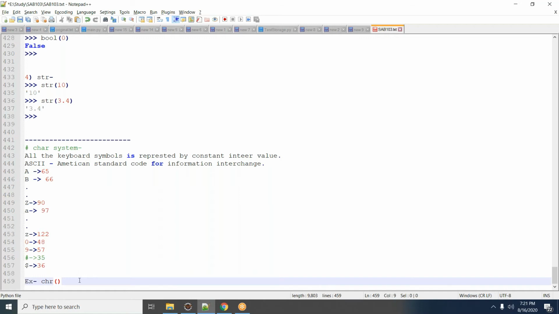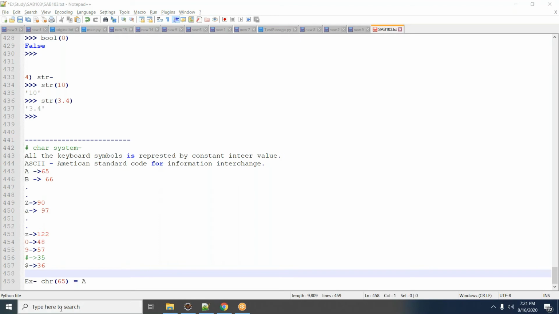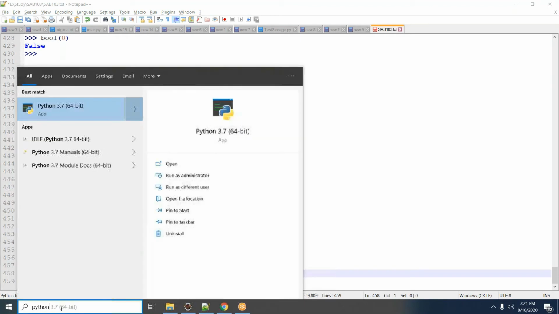Whenever we pass any ASCII code in this chr function, let's say I pass the ASCII code of 65, and I want to know what character is associated with this ASCII code. When I pass the ASCII code in this chr function, it will return which character is associated with it. It is associated with capital A.